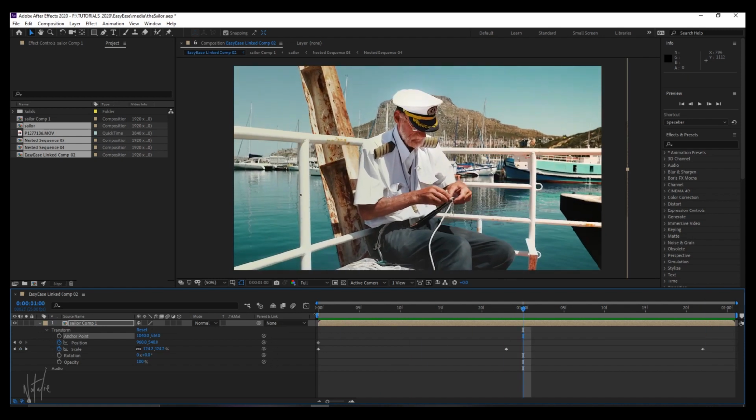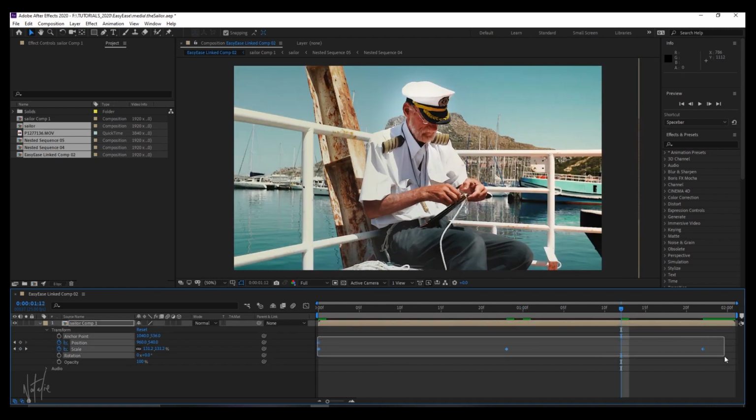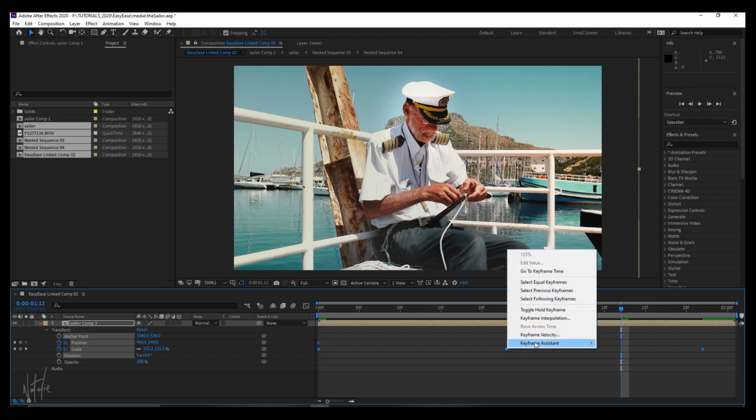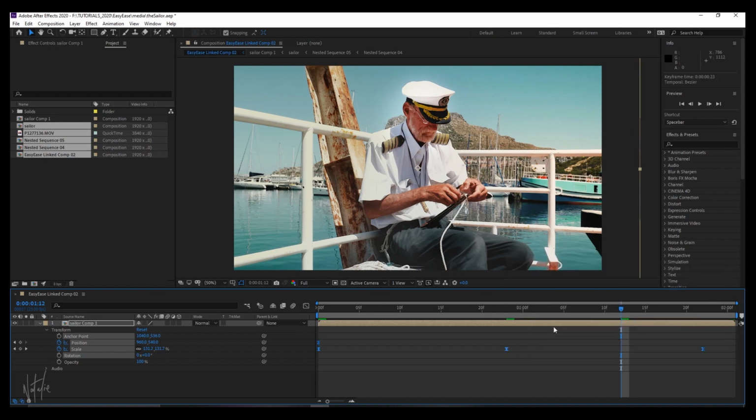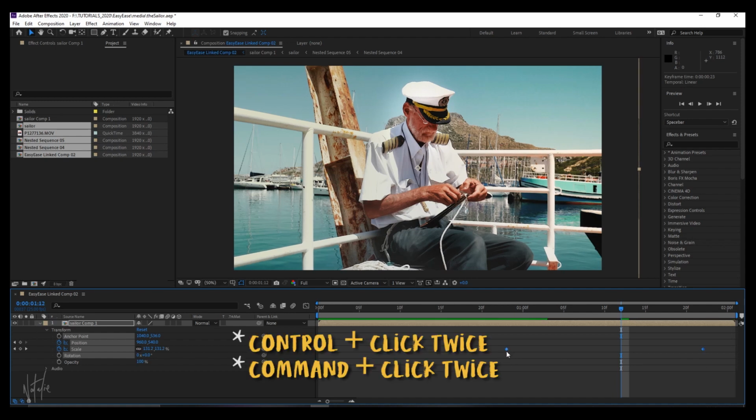There you have it. Now if you want to repeat everything we did in the previous part of the tutorial, right click, keyframe assistant, easy ease, which applies your easy ease. But like we saw in the previous part of the tutorial, this one over here, you don't really want it to be an easy ease. So you want it to be more of an auto type of thing.